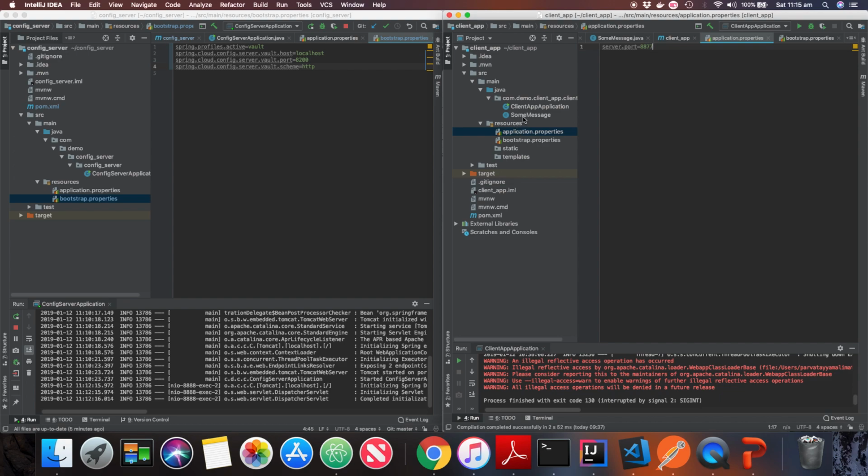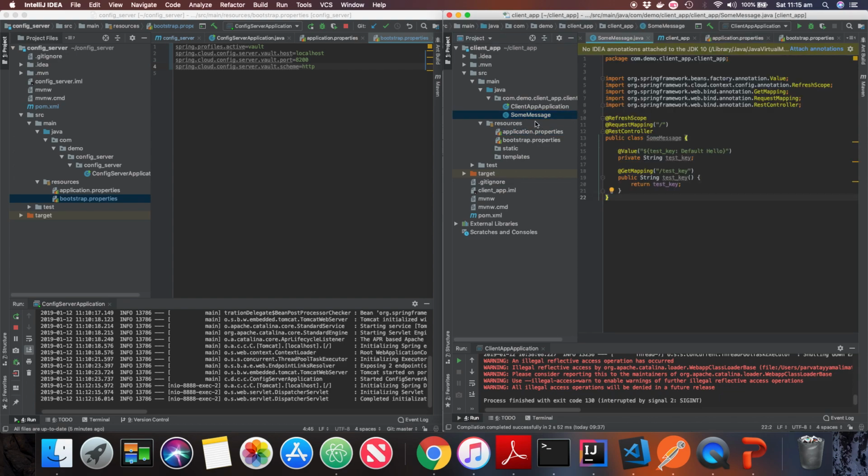And you can see I've created a small class calling some message, and by default the test key value is hello, default hello. You can say hello world or whatever you want, but by default the value is test default hello. And when this client is configured and able to talk to the server, it can go get the test key value and it will return the test key's value, which again config server will be getting from what.